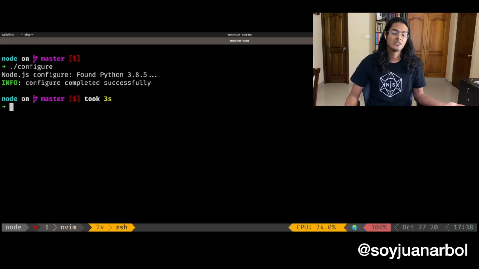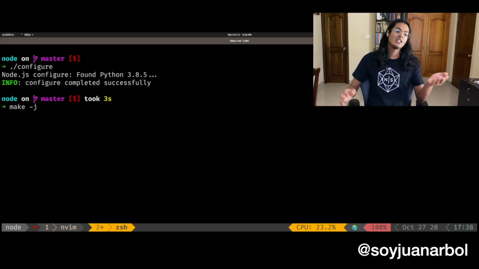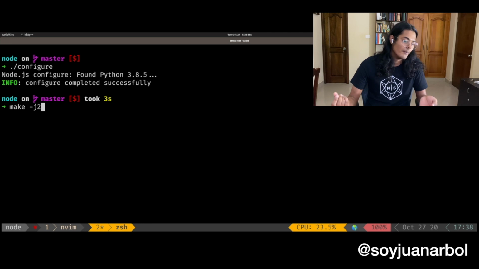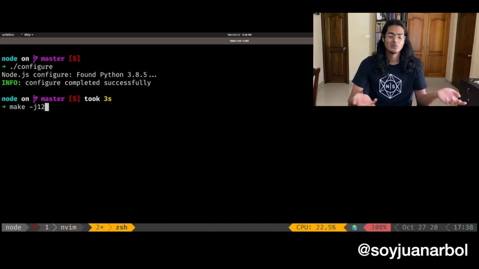After this finishes, the only thing you have to do is run make -j, and the number after j is the parallel jobs that you want to use for this compiling process. When you put a huge number, this will make the building process faster. If you put a very small number, it is going to be a very slow compiling time. So I'm going to put 12 right here. This also depends on your machine resources.